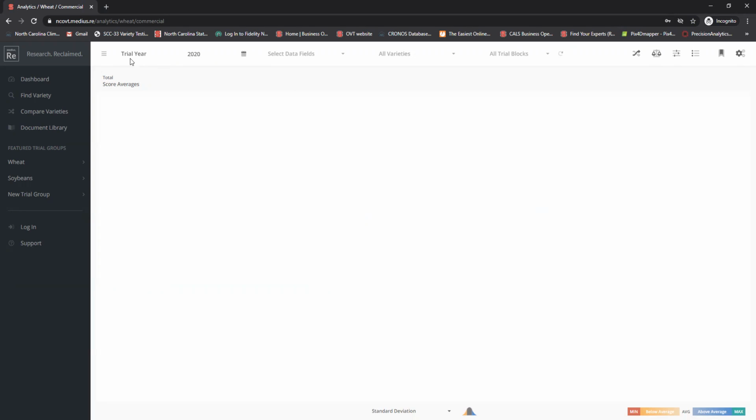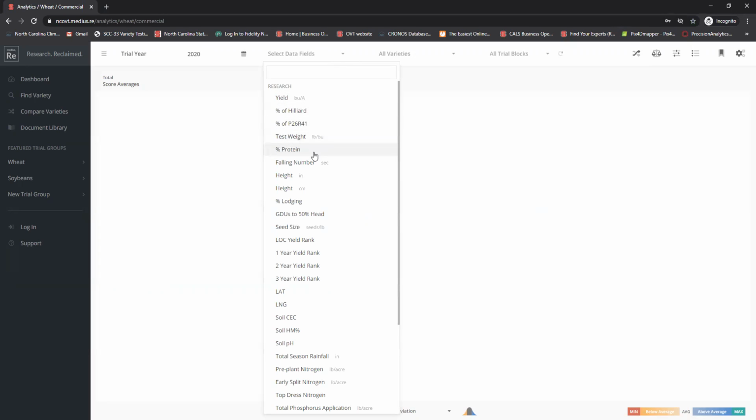On the top here is trial year, so you can determine what single year data you want to look at, whether that's 2020 or previous years. And then you have an option to select data fields here. In order to populate this field, we first need to select what data we want to look at. When you click on the select data fields function, you're going to have a list of the different data that you can pull from that's currently in the variety selection tool.